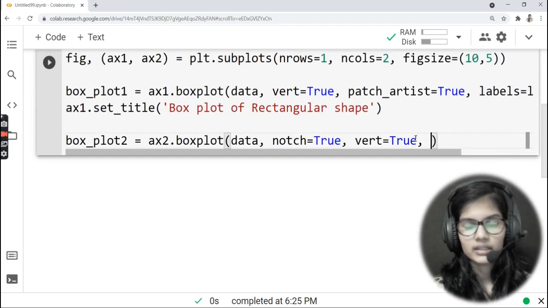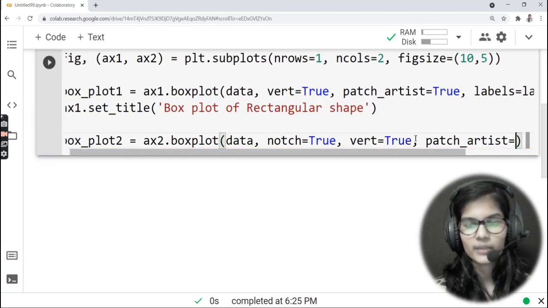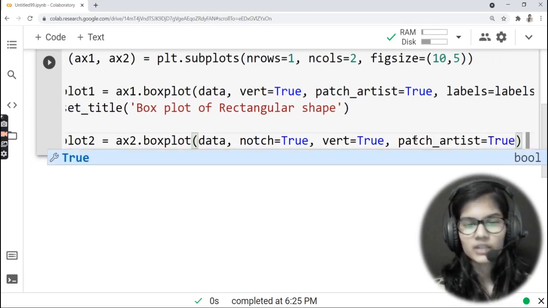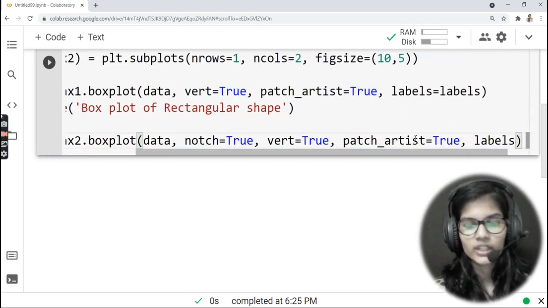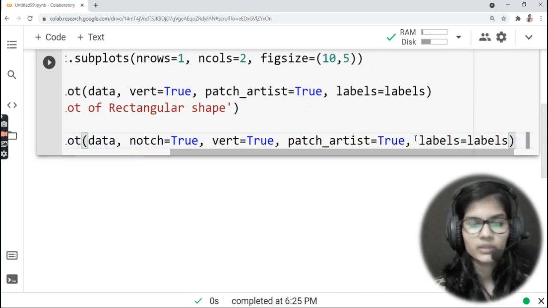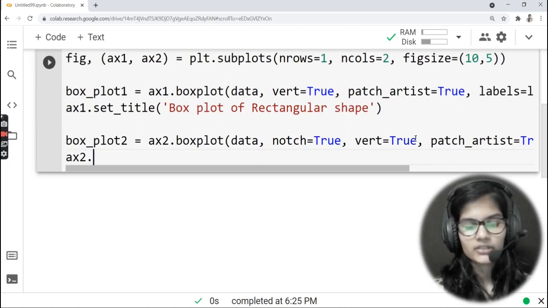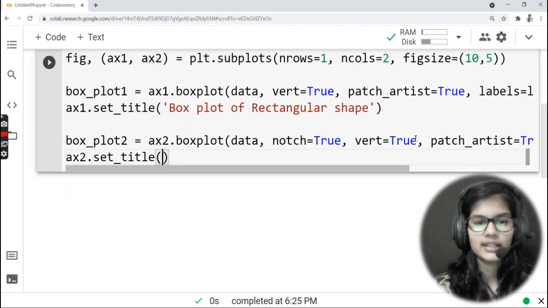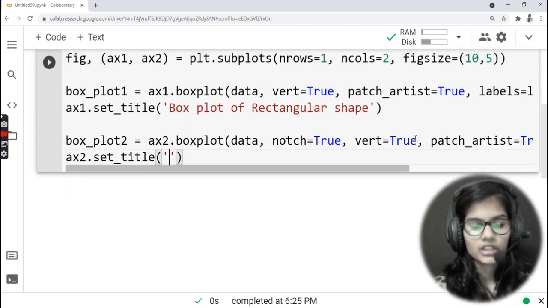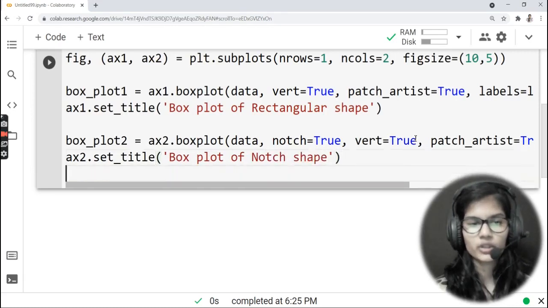Next I was having patch underscore artist, right? This was another parameter which I was having. So this as well I would be setting as true only. And at last what do I have? I have my labels. So the variable for labels is labels only, because the variable which I had made is labels, right? And here I'd be setting a title. So ax2 dot set underscore title, and into the bracket I'll be writing a box plot of notch shape. This is what I just want to give as one of my headings.